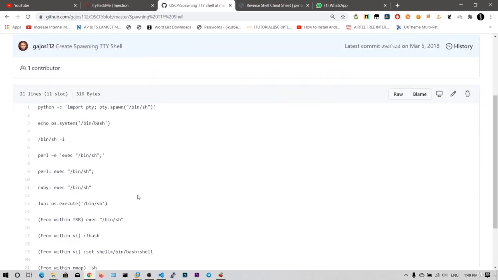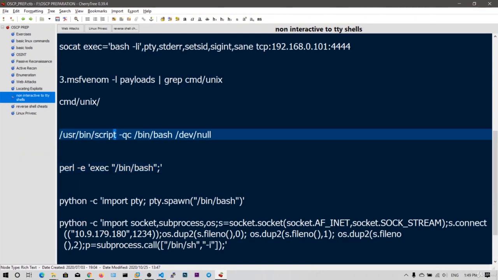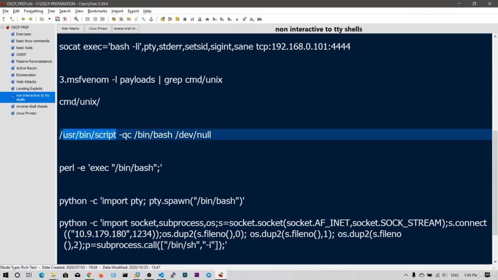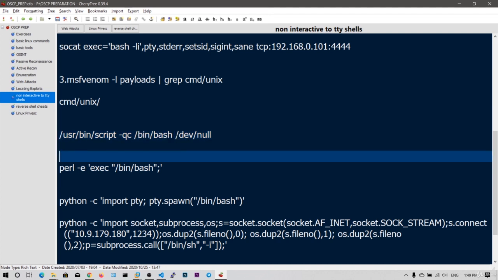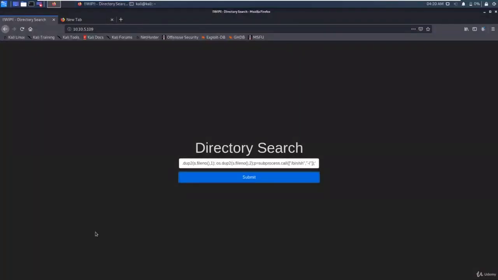So these are the basic techniques, and one more technique I want to show you is using this script binary. What you want to do is execute script with the quiet and -c flags, execute this command /bin/bash and send the output to /dev/null. So we will just get the bash directory. Let me run this.